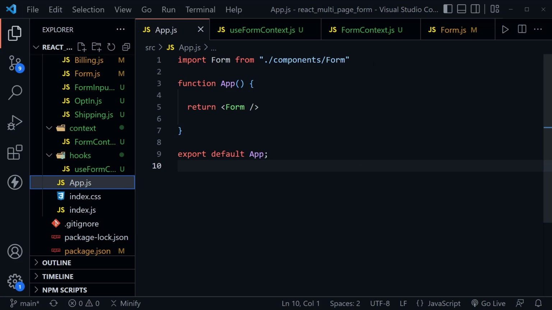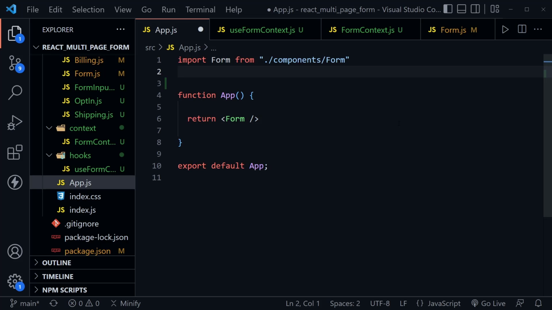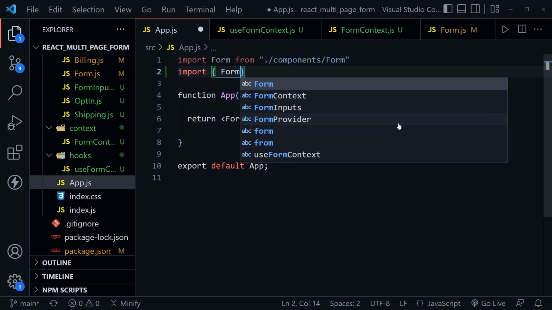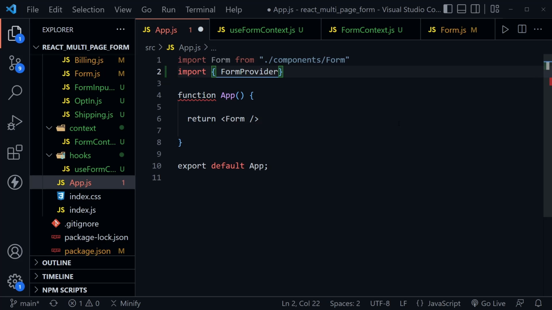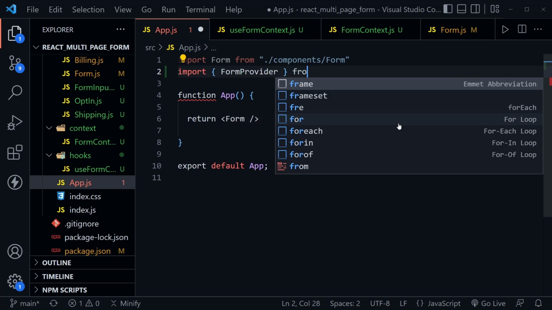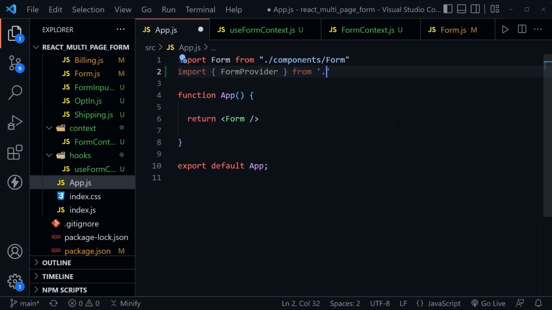So in the app.js, besides importing the form itself, let's go ahead and import our form provider. So this would be form provider. And then it is going to come from our context, so /context and then /FormContext. Once we have that form provider, let's go ahead and wrap the form in it.